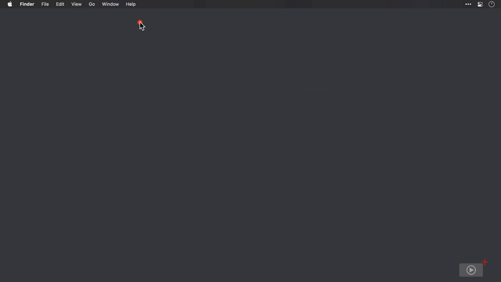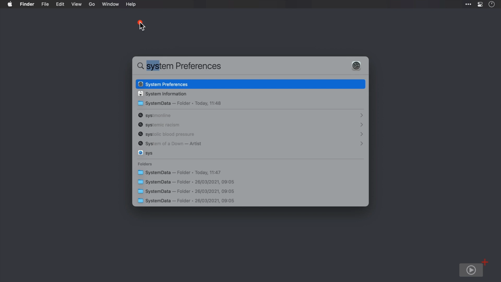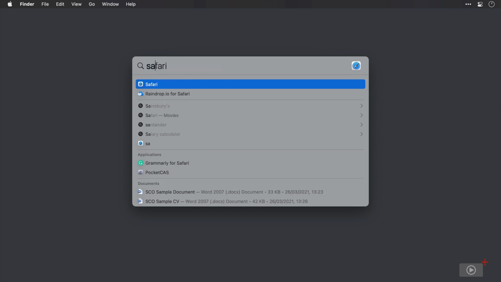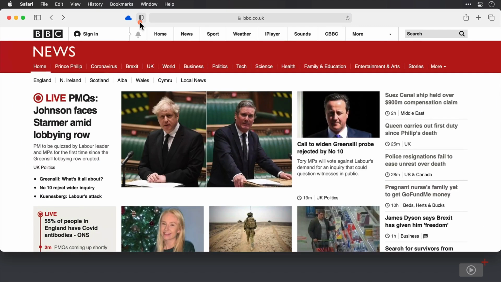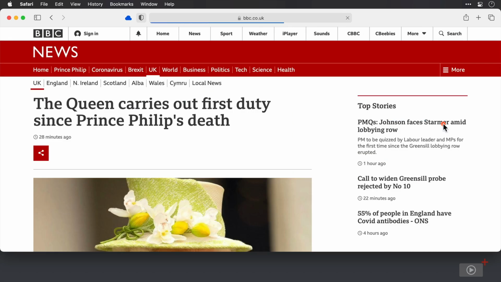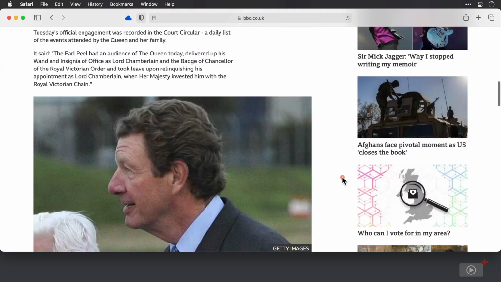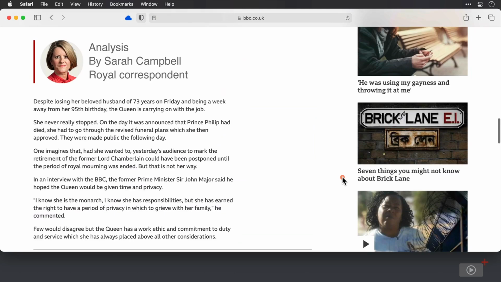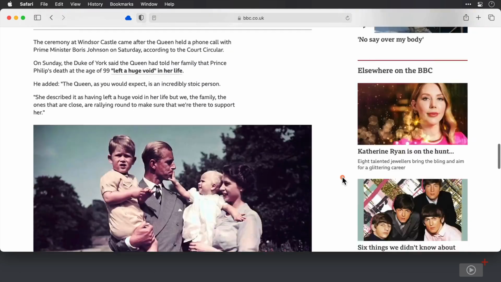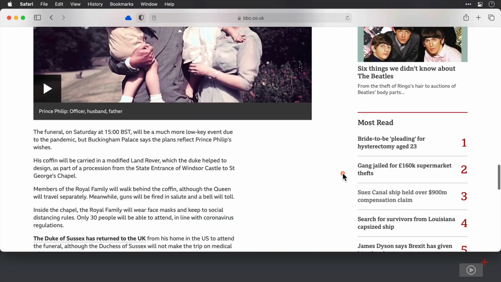I'm going to find some text, so I think I'll look for a web page. I'll open Spotlight and type Safari. There we are. Now let's find an article that's worth reading. Here's one on the Queen carrying out her first duty since Philip's death. So as I scroll, it's quite a lengthy article. There's plenty of body. There's an analysis piece there in the middle as well. Lots to read there for sure.